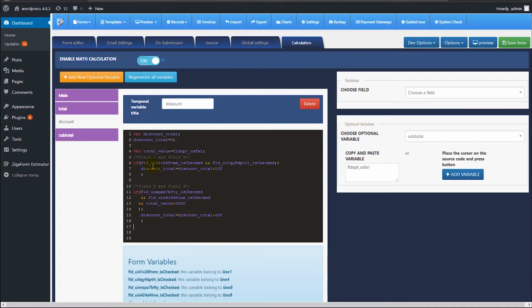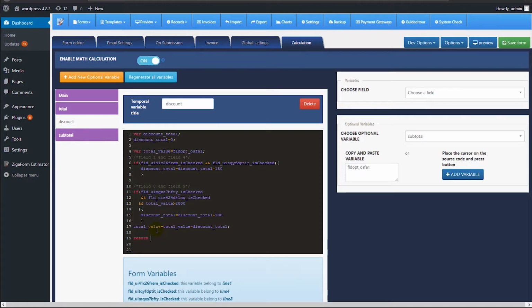And at the end we will have a total discount, and we just return total. We made this last operation, total value minus discount total. There it is, and we return total.